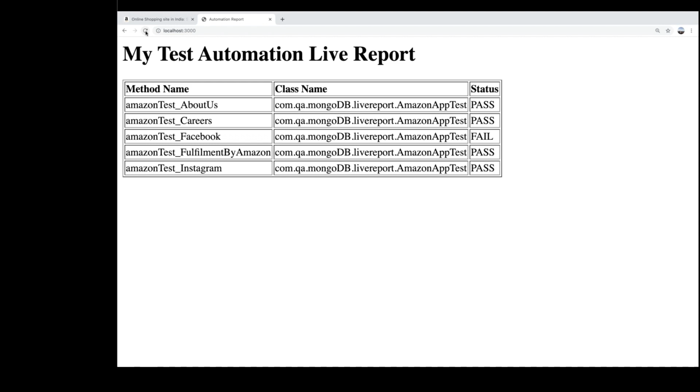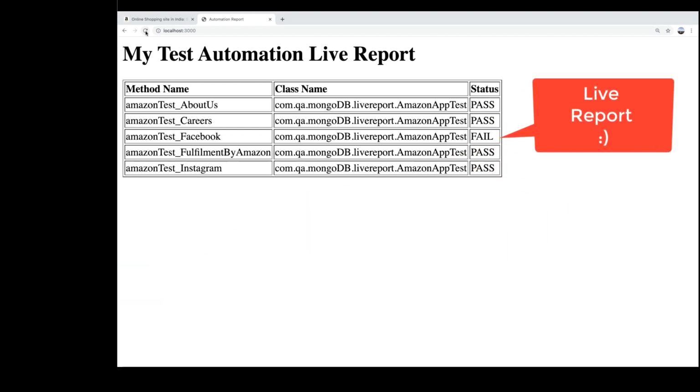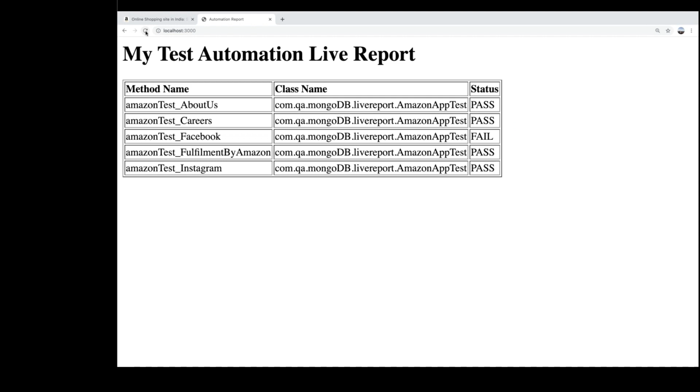See, oh nice. So we are getting the live report, guys. This is the live report. So nice, right? We can customize the report later on with more columns, with more information. The main thing is that we are getting the live report. We don't need to wait for 4 hours to see the final report. So we can quickly see.